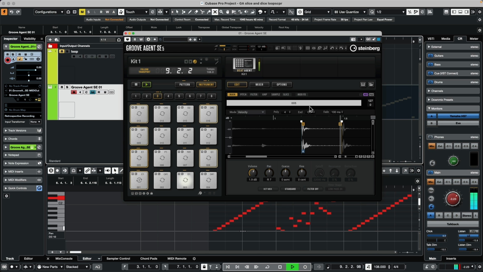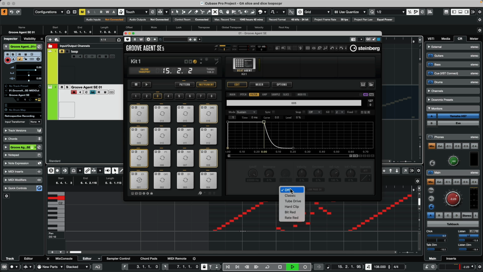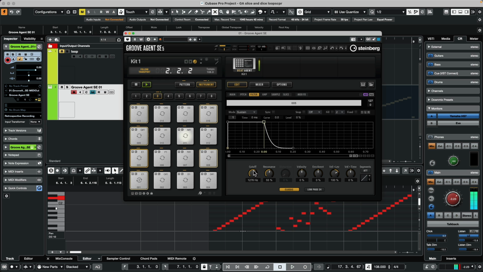In this case, let's say I want to do a more creative process where maybe I wanted to apply a filter. So since these pads are selected and we see them like the highlighted outlines, I'm going to go to the filter and let's go to classic, and let's go ahead and just kind of listen to how our kick drum sounds. Okay, so now that filter is being applied only to my kick drums.